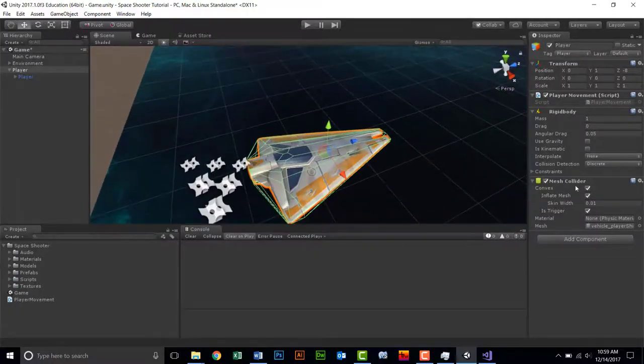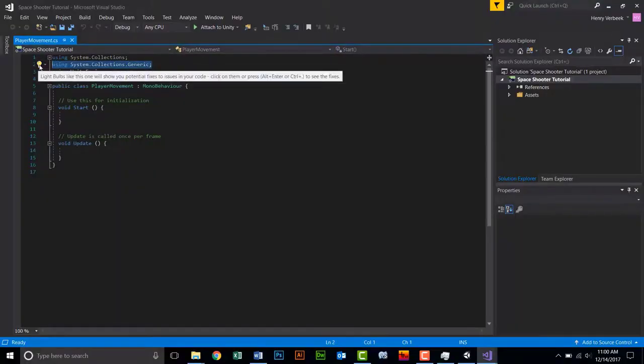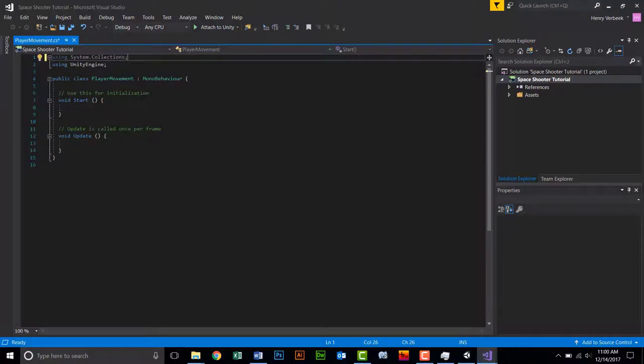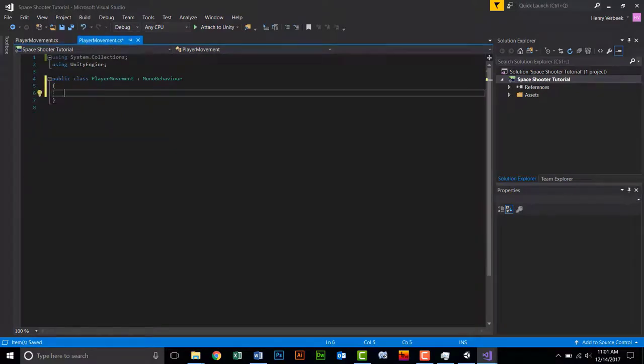Now we're going to open up the script and start scripting. First thing we're going to do is delete using system.collections.generic. We don't need that. And we're going to delete method start and method update. Now first we're going to want to make a few variables, and they're going to be of type float. So we're going to make two variables, float. This one's going to be called move horizontal. We're just going to end that off. We're going to make another float. It's going to be move vertical.